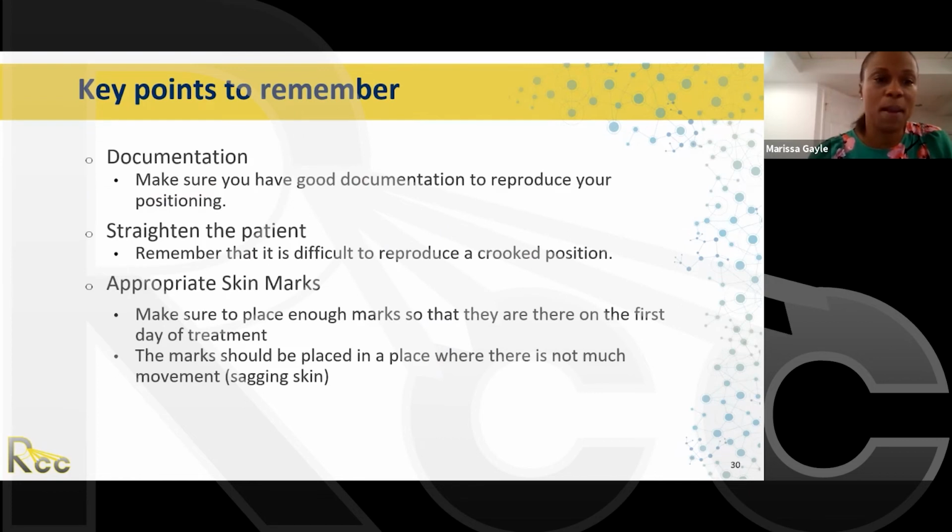Key points to remember with setting up patients: you must document everything so that the next person knows exactly what you did. Making sure you have good documentation to reproduce your positioning. Like I showed you in those pictures, our site takes pictures and we upload them, and they can be found in every patient's set. And you want to document everything, exactly what you did.